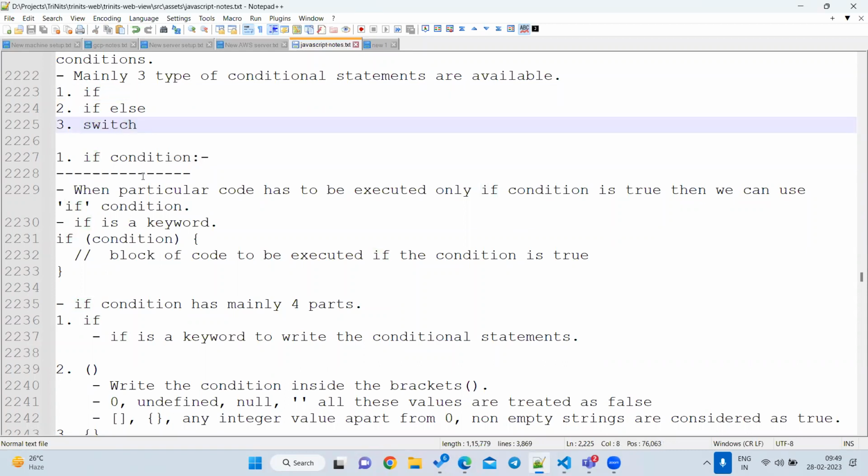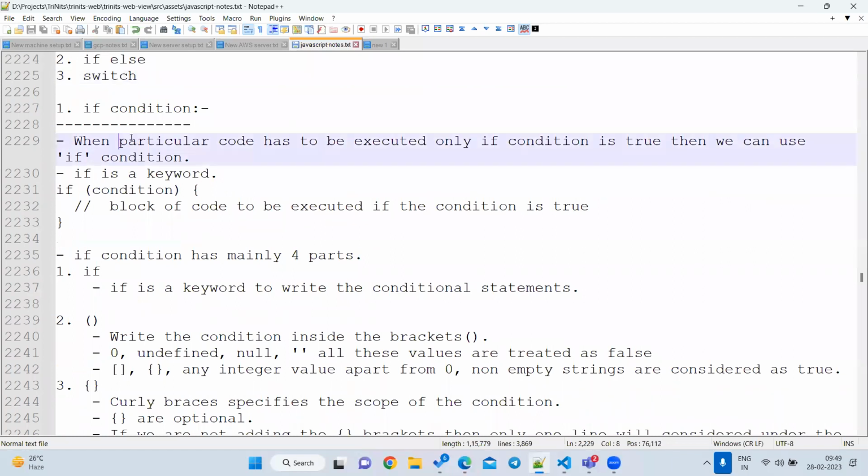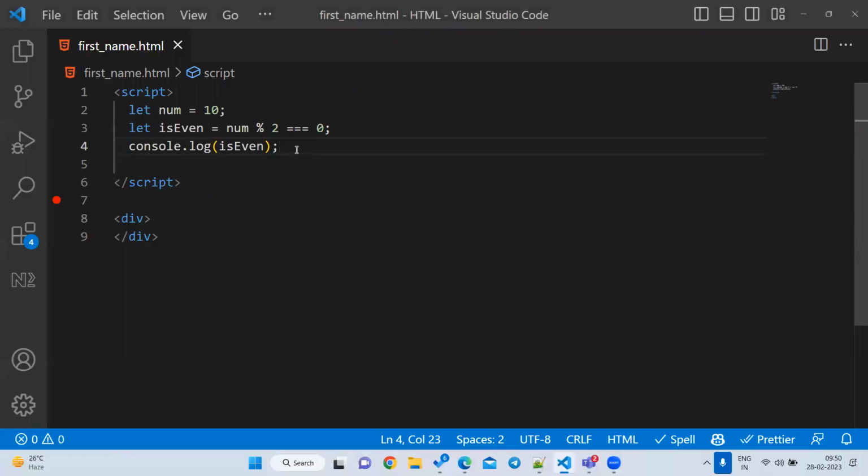So either we can go for if, else and switch cases. Let us go one by one. The if condition: when a particular code has to be executed only if the condition value is true, then we can go for an if condition. Here, how many conditions do I want to write? Only one condition. If the value is an even number, I want to print this is an even number. That is our case. So let us write the code here.